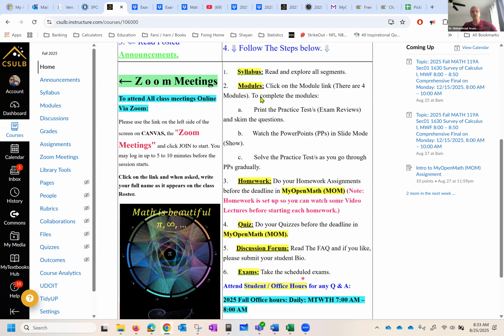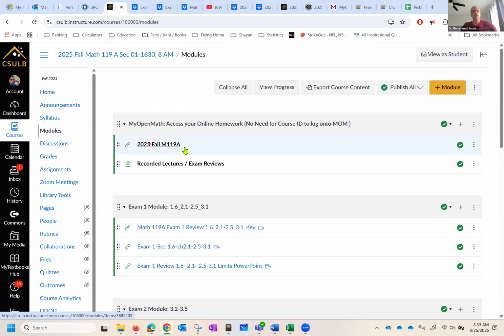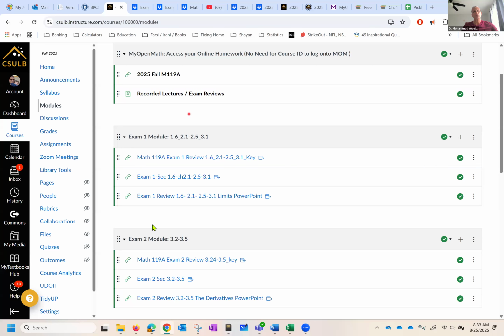Now, under the modules, everything can be found right then and there. Discussion forum, put the student bio for the modules. The very first one is your digital platform. This is the recorded lectures. And for now, we are concerned with this exam 1 module, which covers the section mentioned here. First, you have the practice test. Then you have all the PowerPoints. You don't have to write anything during the class except the solution to the examples. We go over that step by step. The last one is the solution to this practice test and more to get you ready for the exam.